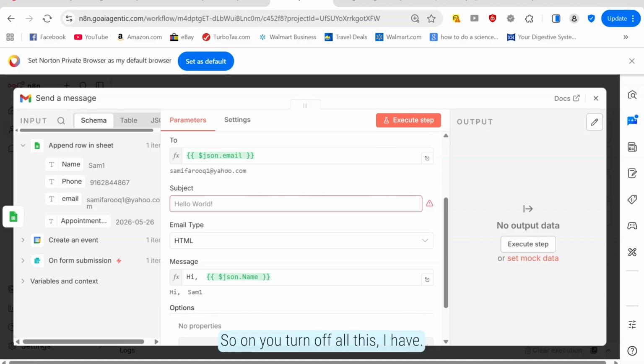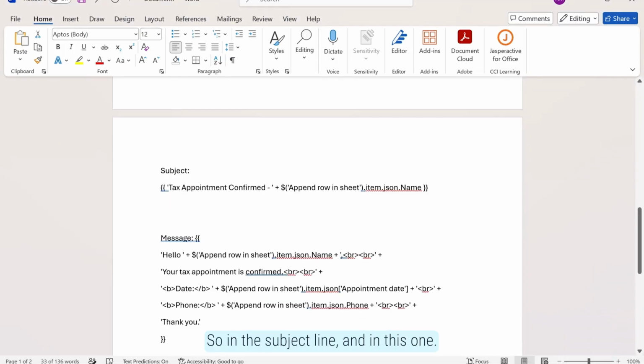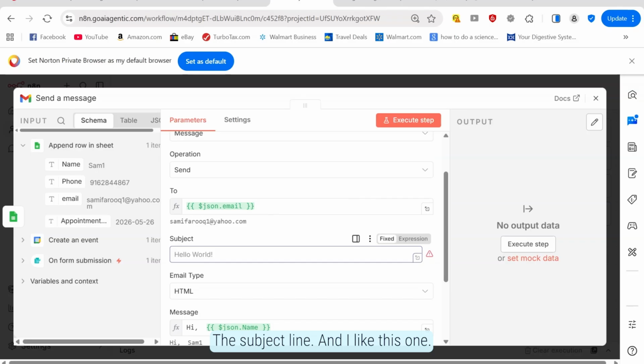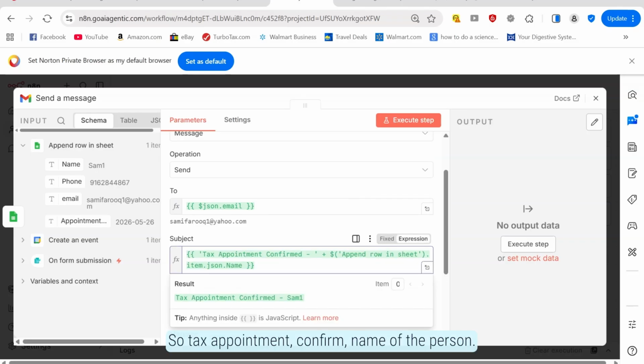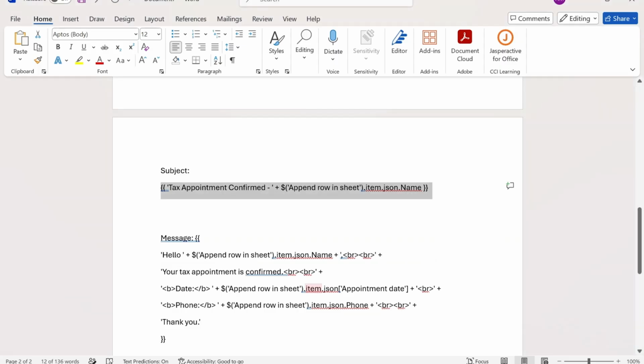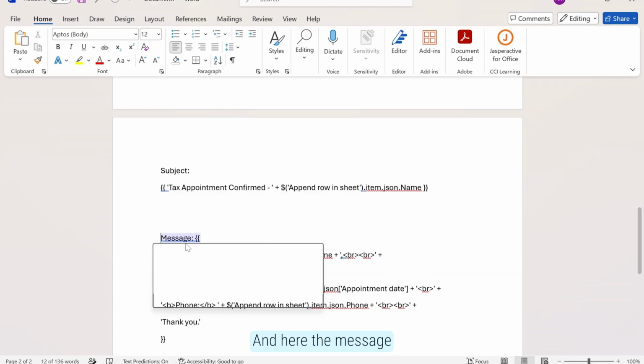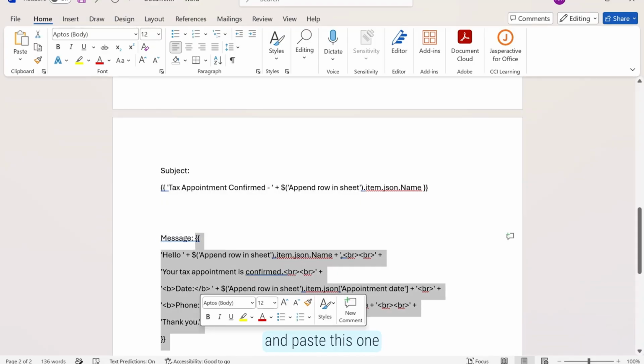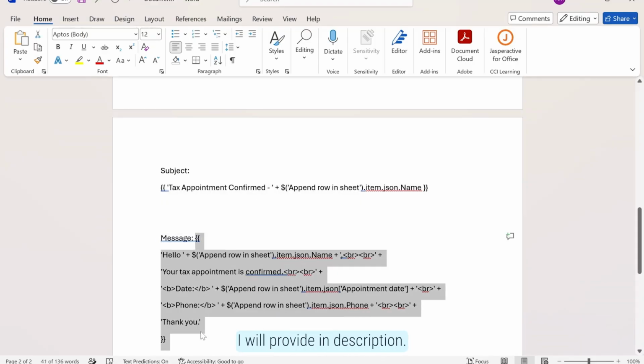So instead of all the stuff, I have that format ready. In the subject line, I'm adding this one: tax appointment, confirm, name of the person. And here is the message. In the message, just copy and paste this one. I will provide it in the description.